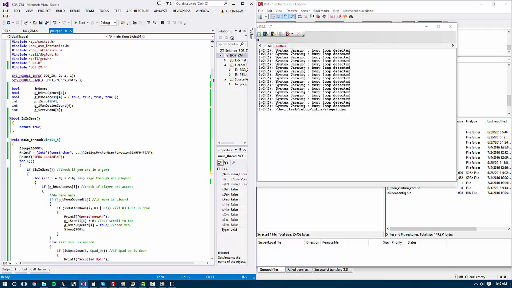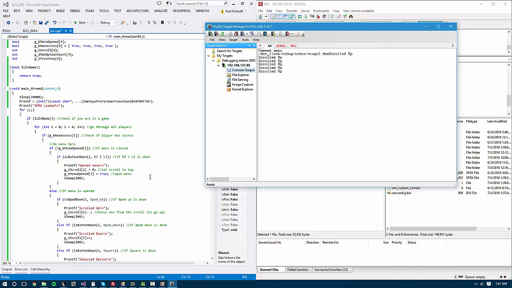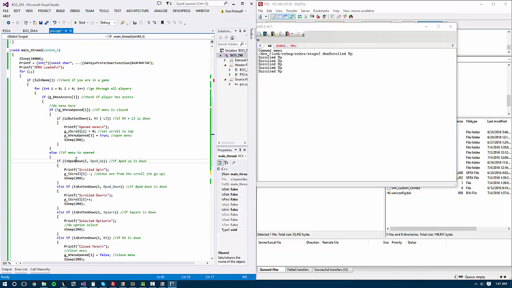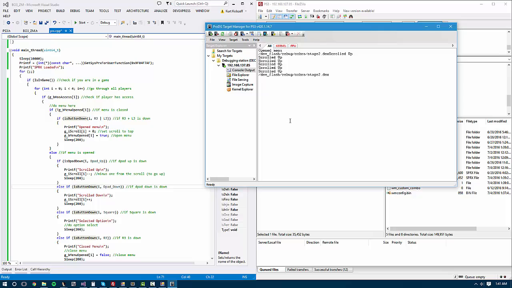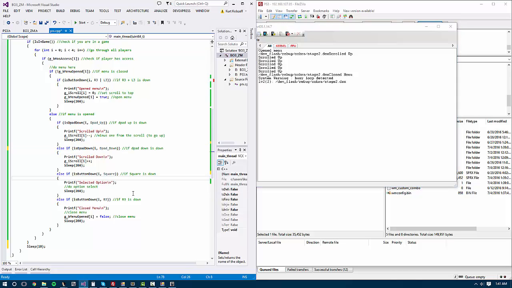Alright, so R3 and L3. Open menu right there. I don't know if you guys can see that. It's a little messed up. Why is it doing that? Get out of your stage 2.dex. Alright, open menu and scroll up. When you press D-pad up and when you press D-pad down, it doesn't say anything. Oh yeah. Alright, well I didn't put is D-pad down, but it would work. And then finally, just close it. Boom, close menu. Alrighty. We have the bases down now.